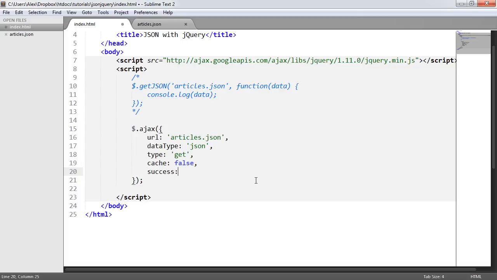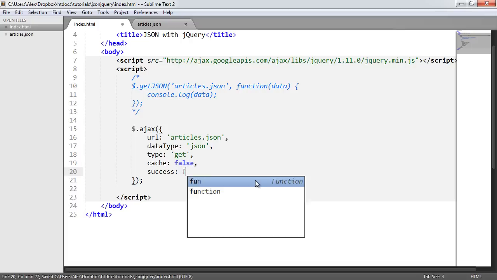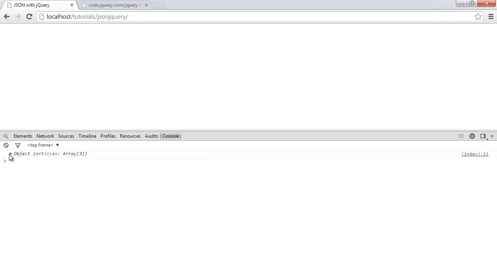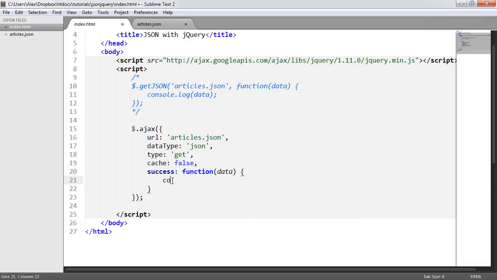So I'm going to provide another property here, which is going to be a function, a success callback, and this is going to contain data, much like we did up here. It's a similar kind of deal. So in here, I'm going to go ahead and console log data, and we'll see that we get exactly the same result. So when I refresh, we get an object with an articles property and three elements to this array, and then we can go ahead and loop through them if we want. So let's go ahead and look at how we might actually loop through them.